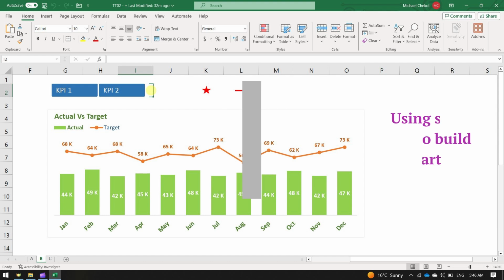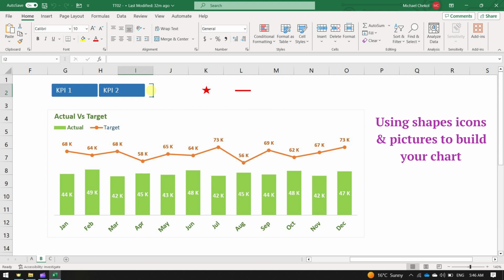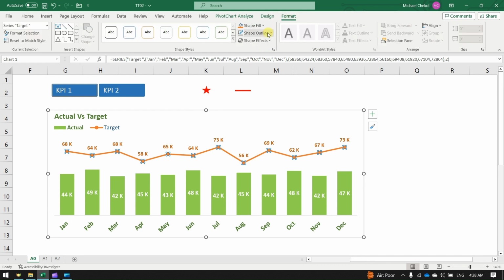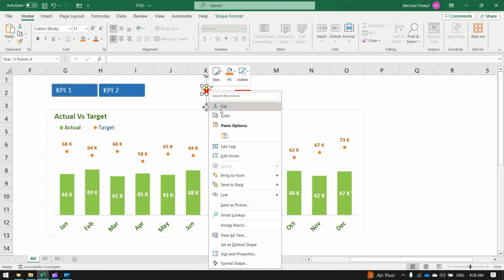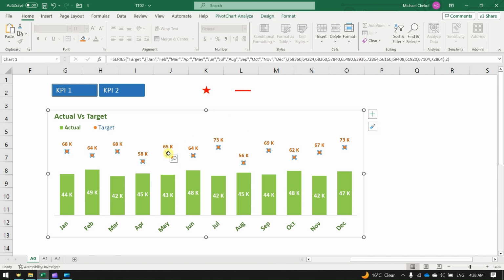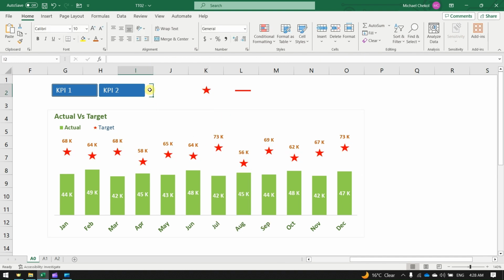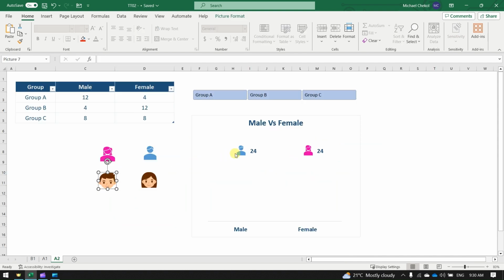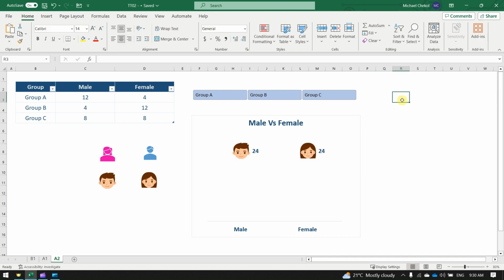Number 1. Using shapes, icons, and pictures to build your chart. Construct a line chart and select it. Go to Format and click No Outline. This will remove the line and leave only the data points. Then copy the shape you want to use, select one of the data points, and press Ctrl-V to paste. Now your shape is linked to your chart. You can follow the same technique and use different icons and even pictures to build your chart by simply copy-pasting it on the data points.